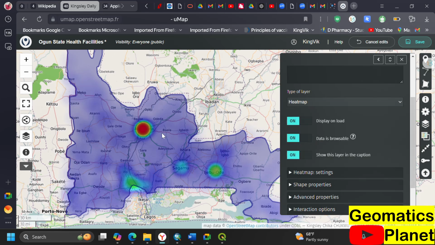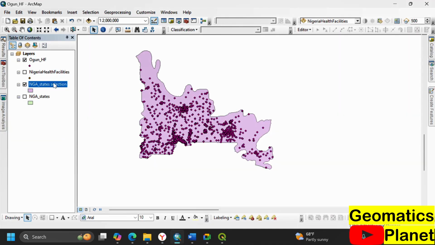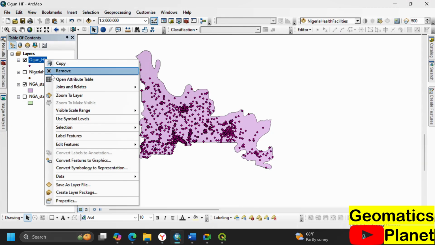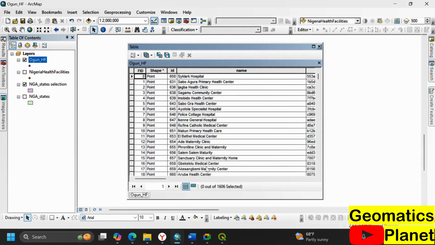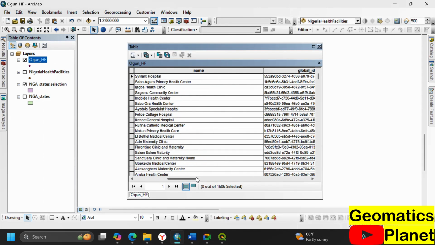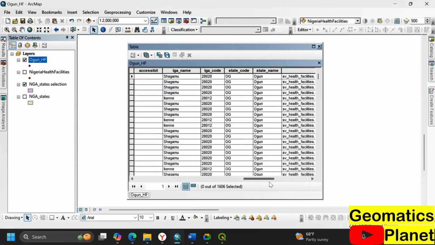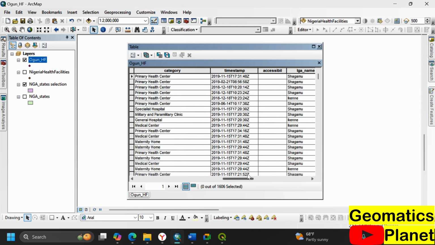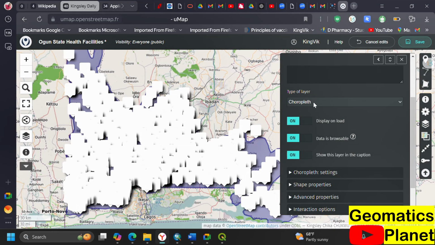A choropleth map, as you know, is when you categorize the map into different health centers. In our case, if you go to the attribute information, you see there is a category of the hospital somewhere here, if I am not mistaken. This is the category of the hospital. We have primary hospital, military hospital, maternity hospital. So you can make a choropleth map of it.